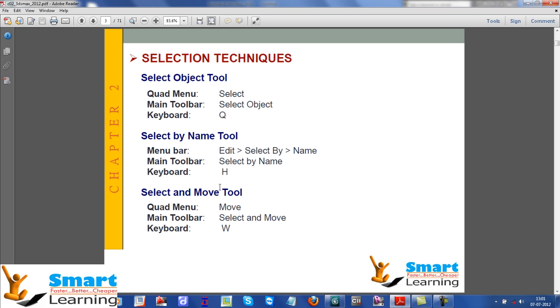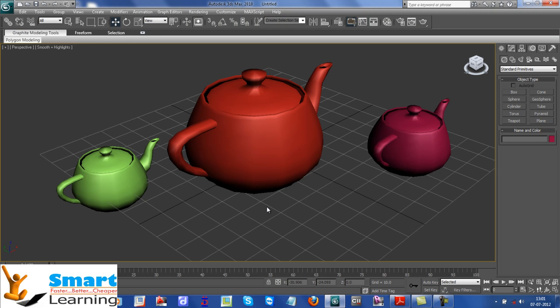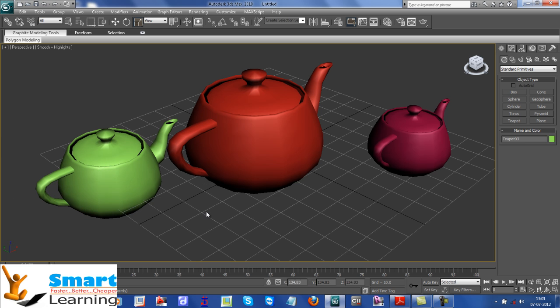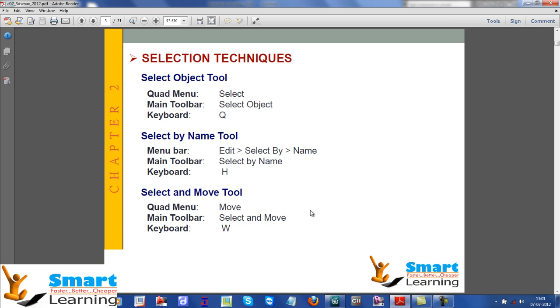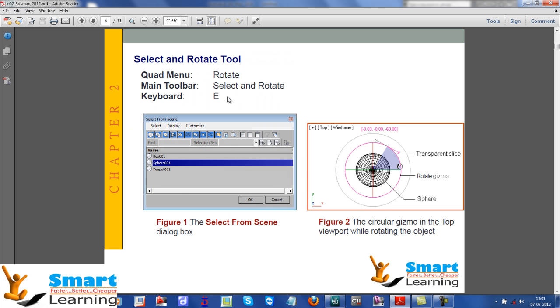If you go for the W, you can have the move directly. If you press the keyboard shortcut W and select the object, this will come. If you go for E, you have the rotation so that you can rotate the object. And if you go for R, you can have the scale directly. So you have W for move, E for rotation, and R for scaling. We'll look in brief at those commands in our coming session. This is from the scene which I've shown you.